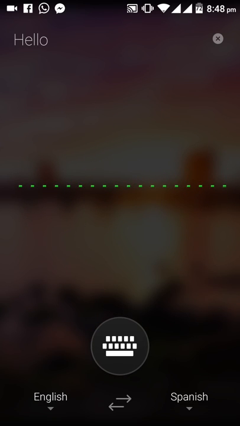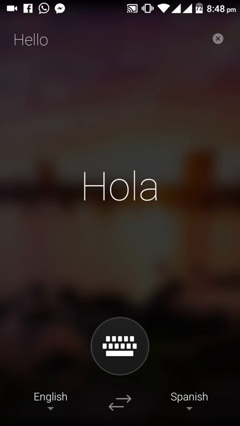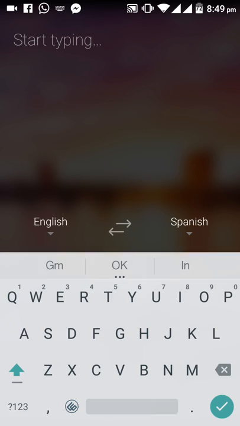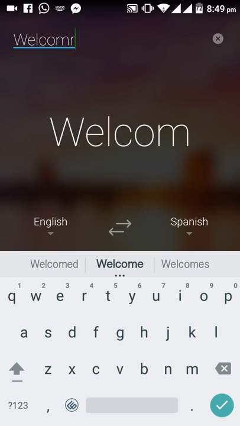This is the loading process. And now it says it's not getting it. Oh, now it's appeared. Hola. Let's try something else too. Welcome.